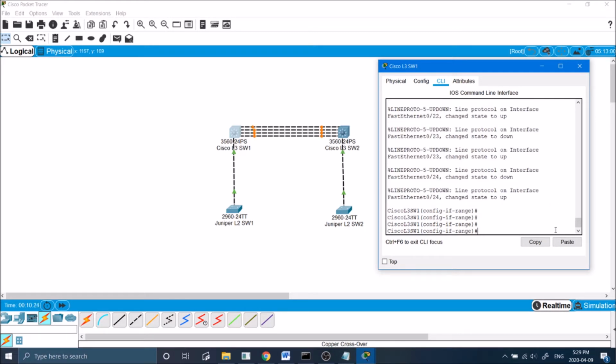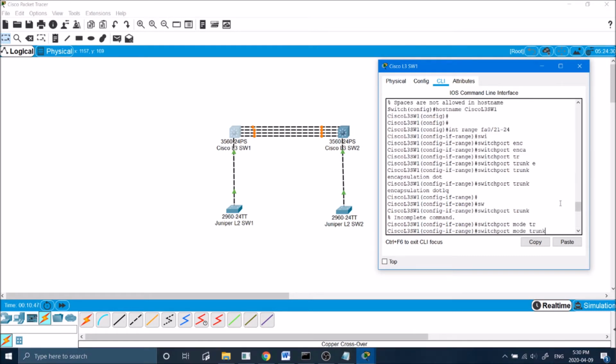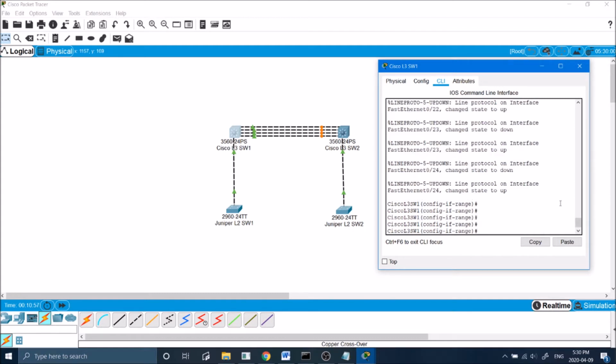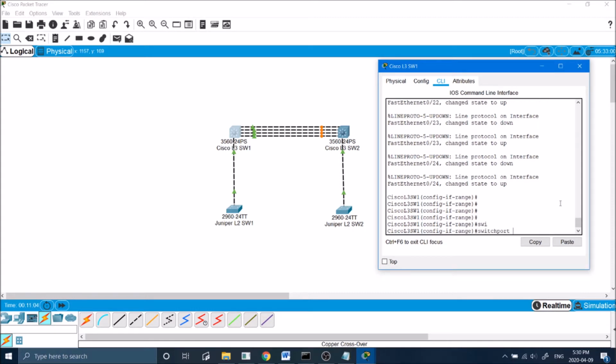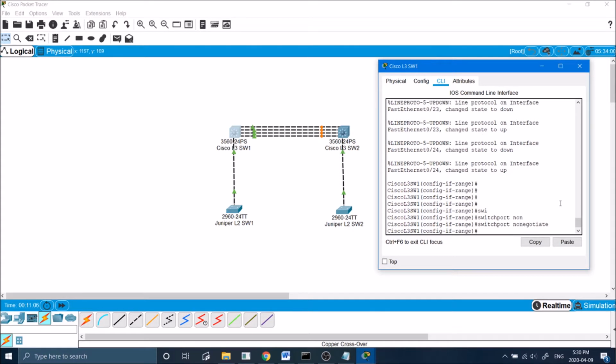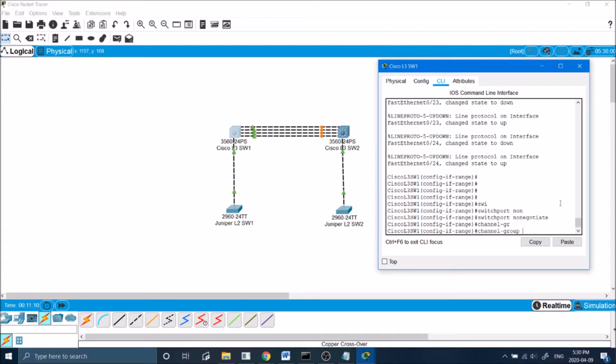We will now change these ports to trunk instead of DTP. A switch's default port type is DTP, Dynamic Trunking Protocol. We want to change this to just trunk. So we'll type in switchport mode trunk and hit enter. Now that we've changed all the ports to trunk mode, we can type in the command switchport nonegotiate.